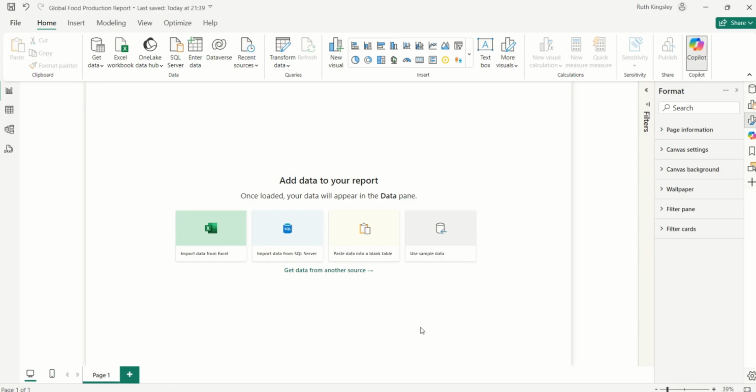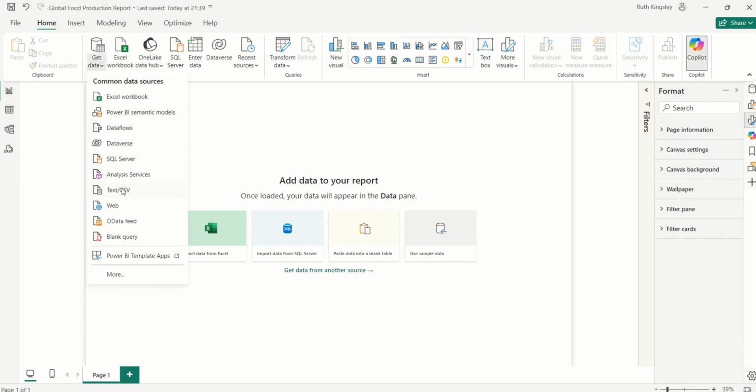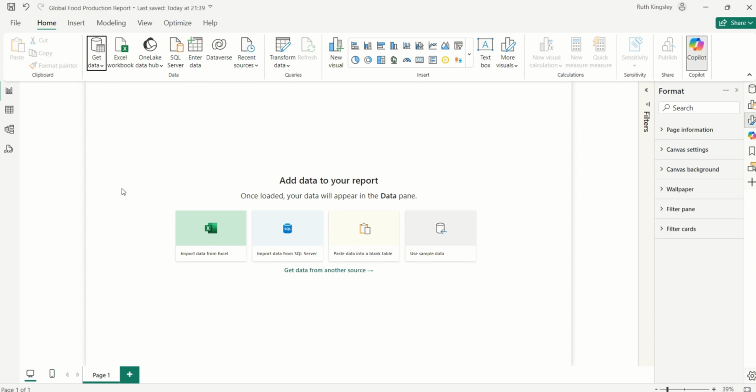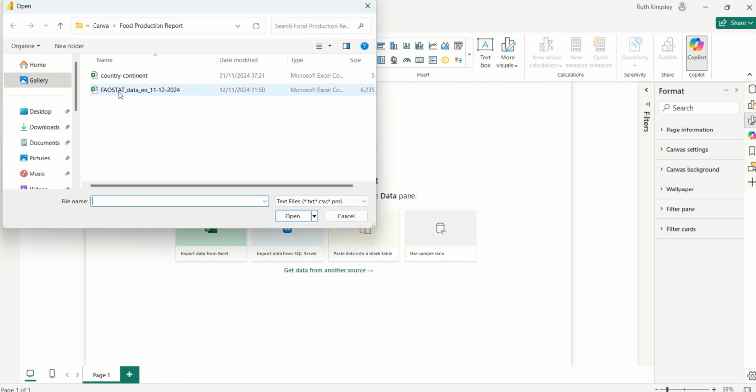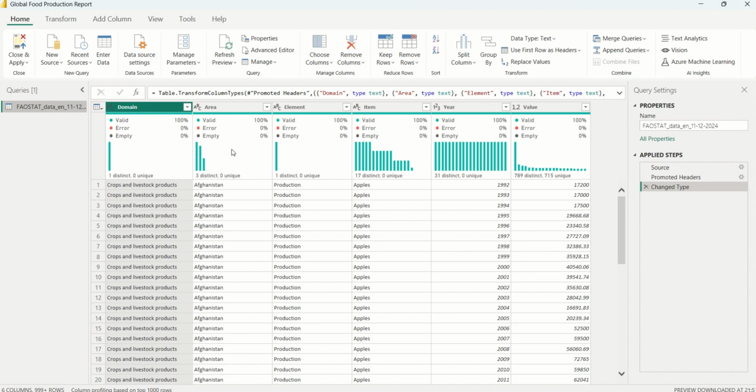After extracting our data, we're back to our Power BI desktop. So I'm going to select Get Data and I'm going to scroll down and select text/CSV. Then I'm going to select the data set, the FAOSTAT data. I'll click to open. After clicking to open our data, this is the dialog box and I'm going to click to transform this data. When I click to transform this data, this is going to open up our Power Query editor. And right here, I just need to change some of these columns.